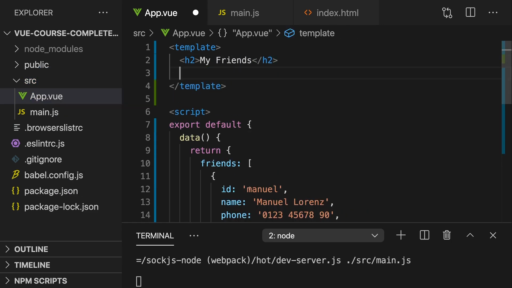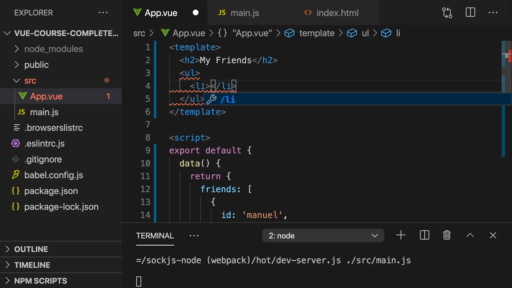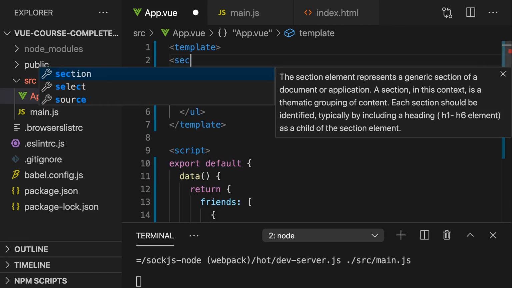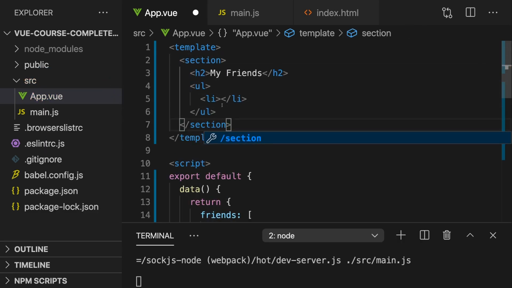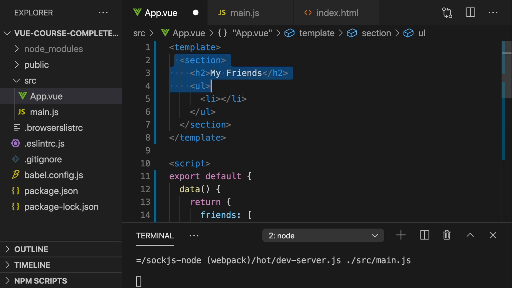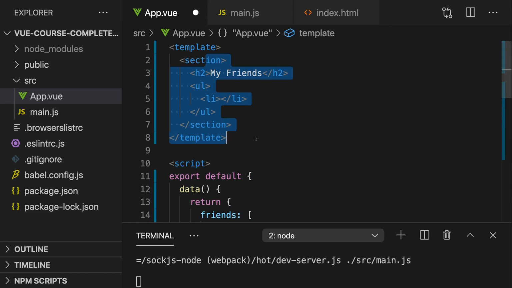And then below that, for example, add an unordered list where we want to output all those friends here, like this. And we could also wrap this all into a section if we wanted to. So we can write our HTML code for this template here. And this is just regular HTML markup.